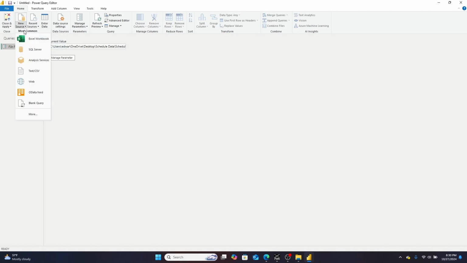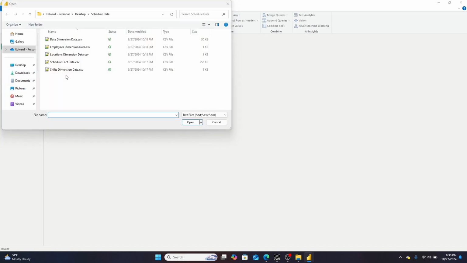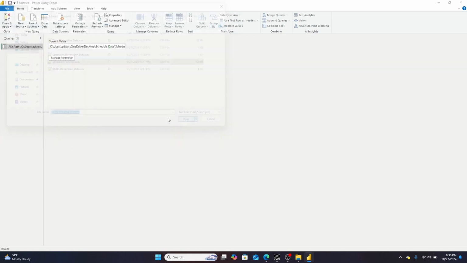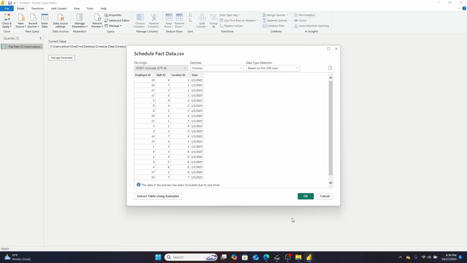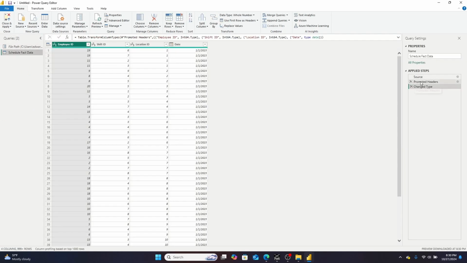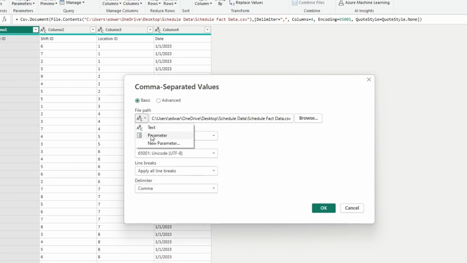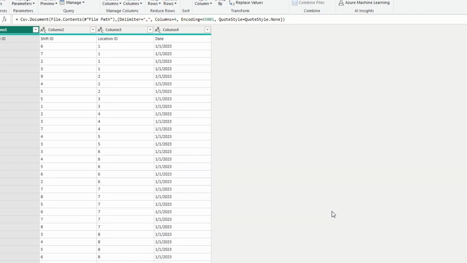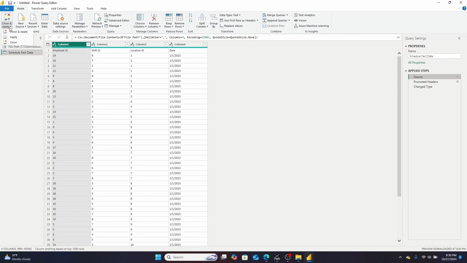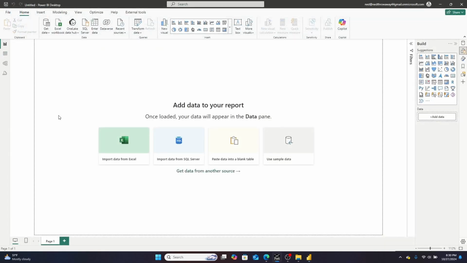Then I'm going to go into New Source, Text and CSV. I'm going to select, for example, that same CSV right here. I'm going to go OK. And then I'm going to double click in here to source, and I'm going to switch it from file path to parameter. Okay, so now that it's set to my parameter file path, I'm going to click OK, and then I'm going to click Close and Apply.